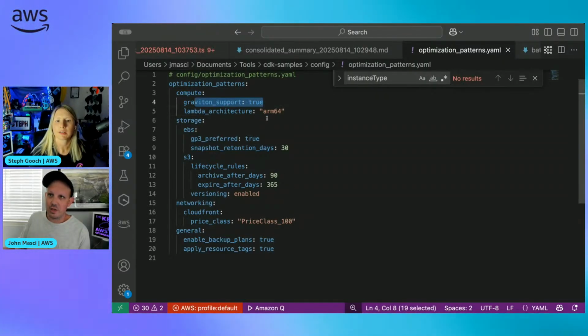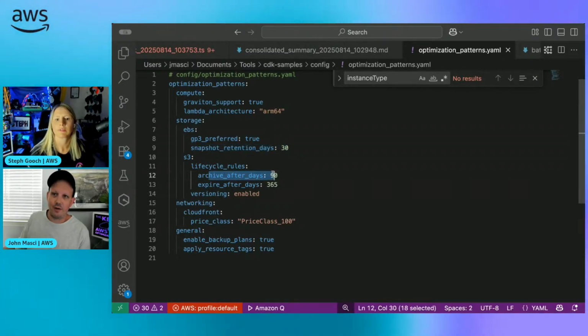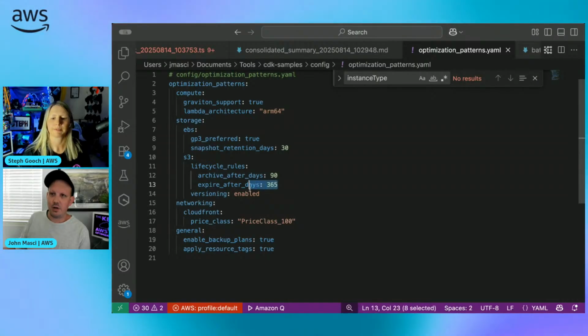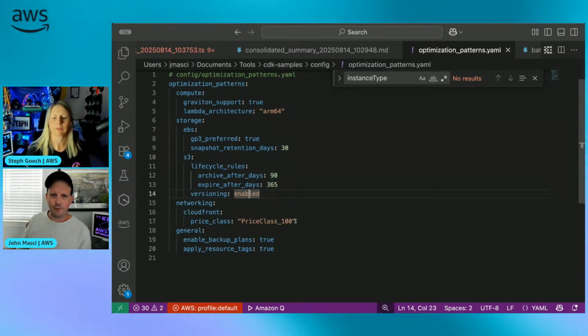But we have a few things in here. Yes, we want to use Graviton. Let's make sure all of our lambdas are set to ARM64. We have some of the retention details laid out here for things like snapshot retention, lifecycle policies. We want to archive after 90 days, expire after a year, use versioning. And then one we didn't really get to look at, CloudFront, let's use the price class 100, which is going to be fewer points of presence, but lower cost for us to run and operate content delivery.